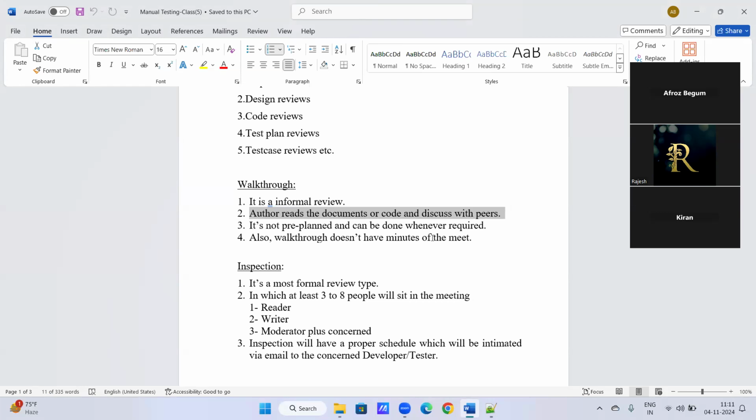In a walkthrough, two or three people review: one author and the rest of the people, who try to understand the document. And what is the third point? It's not pre-planned and can be done whenever required. Not pre-planned means an informal review. For example, you have created a test plan and test cases, and you have to review them yourself. You will review the document with the team.